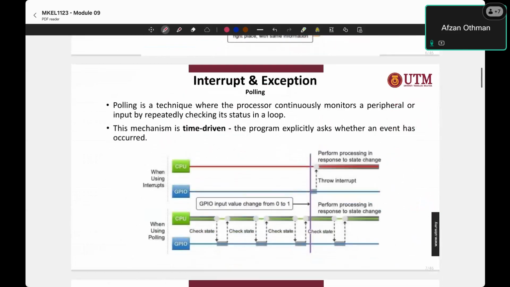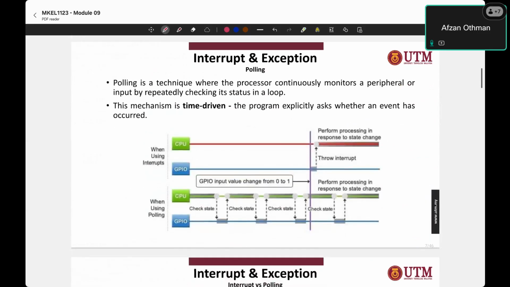Next, moving on to polling. We're going to look at how polling works. Polling is a technique where the processor continuously monitors a peripheral or input by repeatedly checking the status in a loop. By using polling, the processor will be busy, needing to monitor whether it needs to perform the task or not. This mechanism is called time driven.